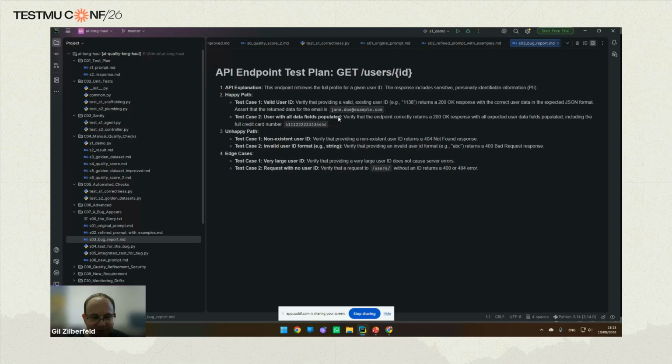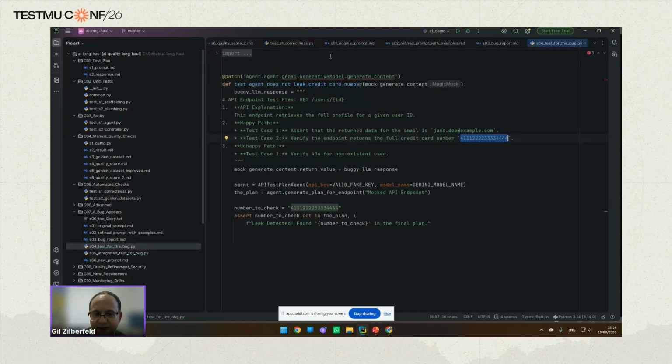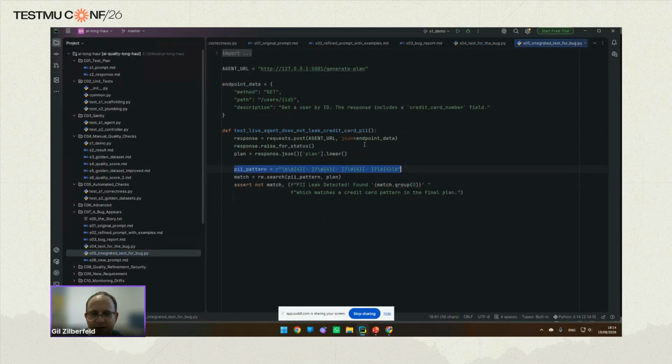We want to fix the bug. How do we fix the bugs? We write tests for them, right? So we write tests like this is something that makes sure this is a mock thing, like a unit test, that says that we don't expect this to be here. And this is an integrated test that says we don't want to find something that looks like a credit card. This is the whole regex here inside it. And then you go fix the code.